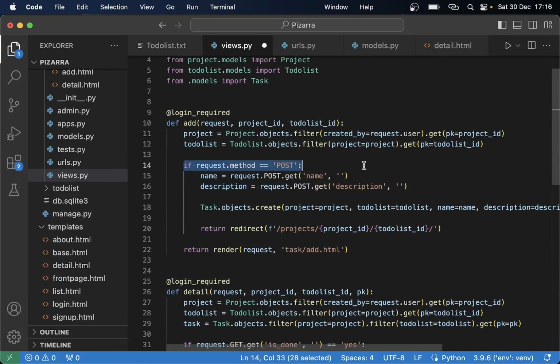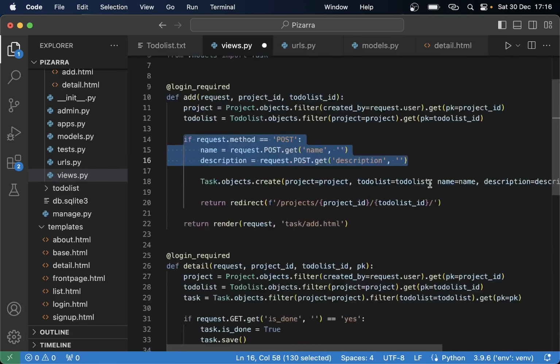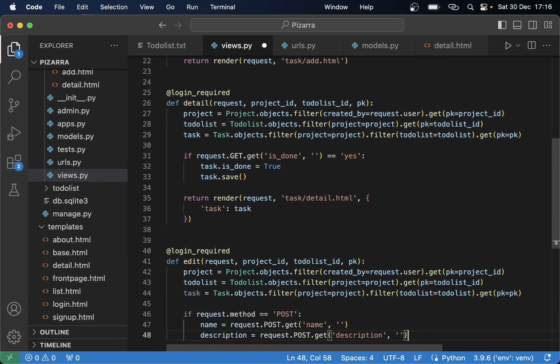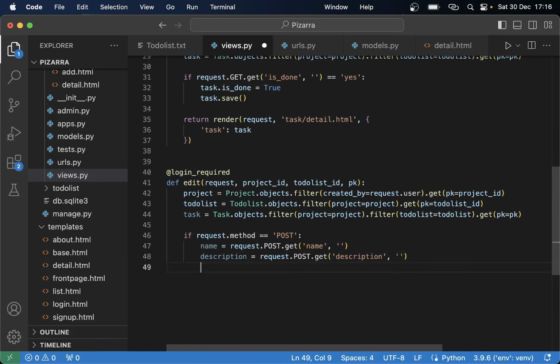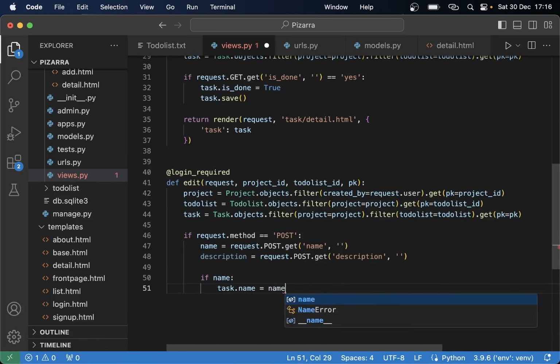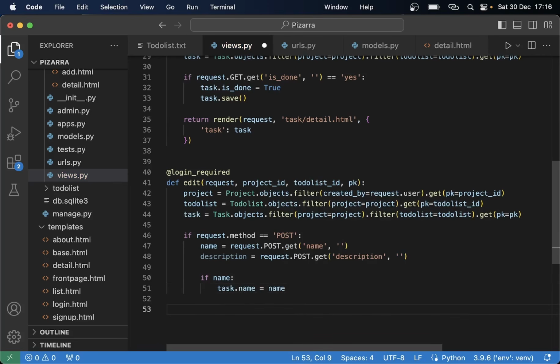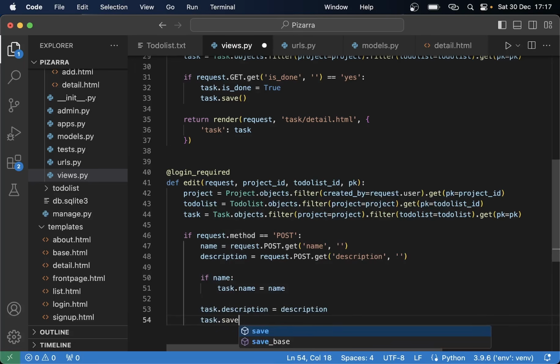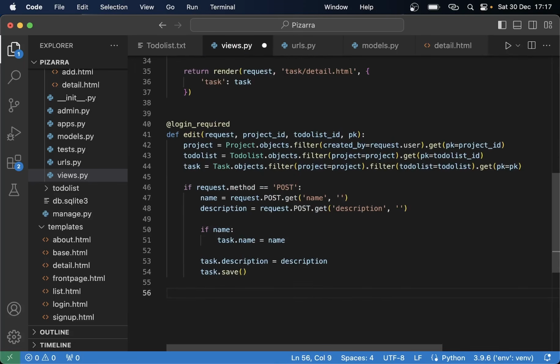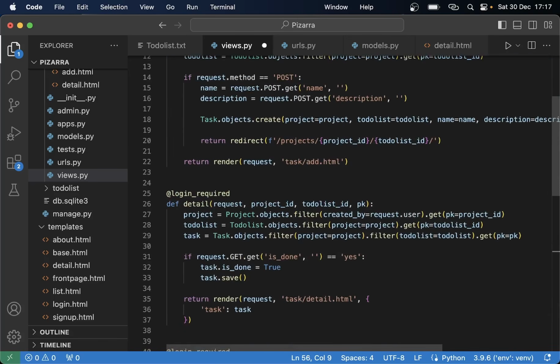And I can copy this line to see if the form has been submitted. And if it has, so if name, then we say task.name equals name and task.description equals description. So we don't have to check if this is filled out, because then we just reset it to be empty. And then task.save. And then we want to return you back to the task.